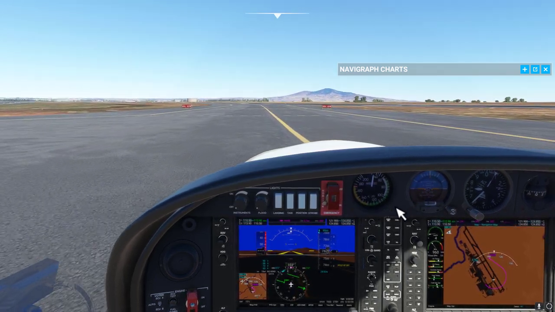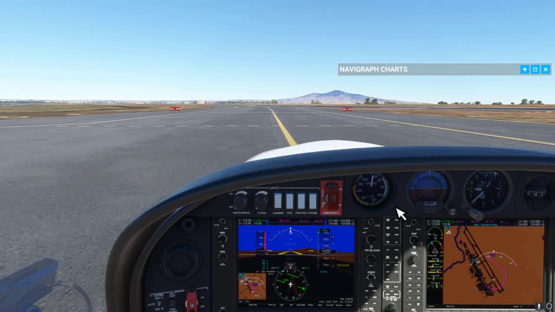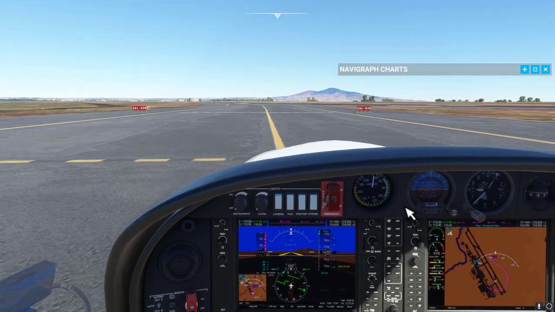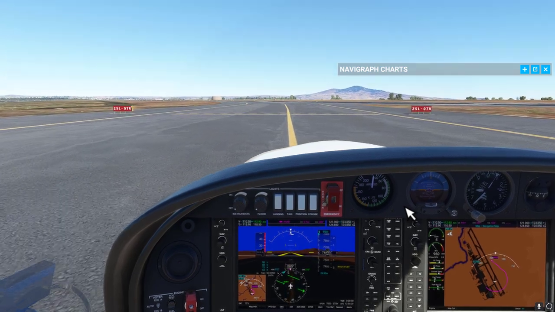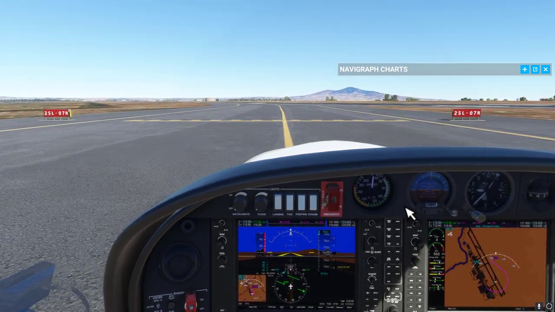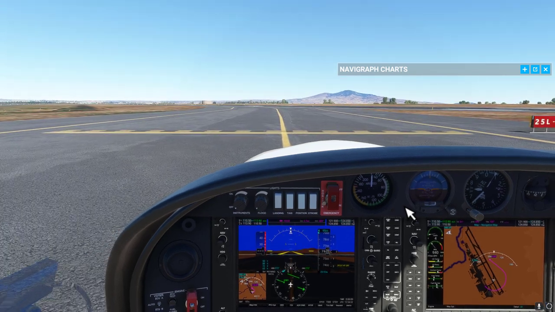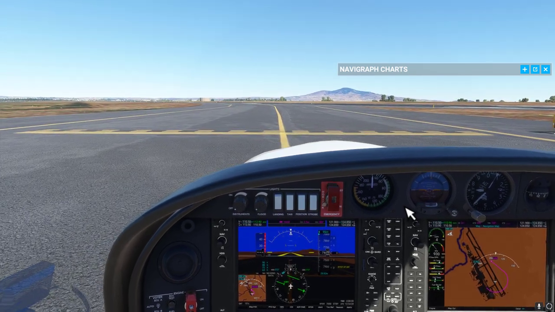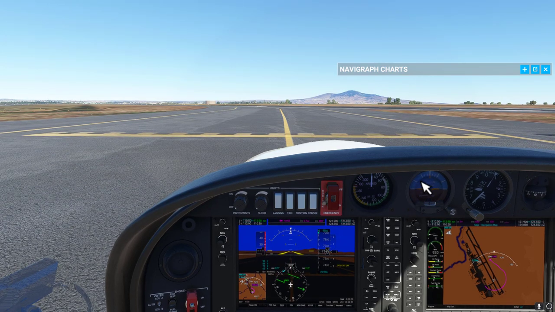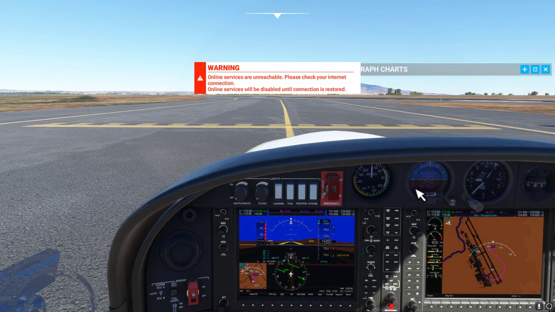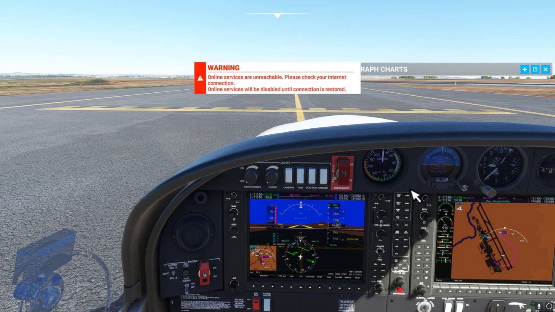So we are approaching holding position. Power already idle, slowing down. Good. The first line we cross is for runway 07 left. This one is for runway 07 right. We stop here and now we request frequency change.